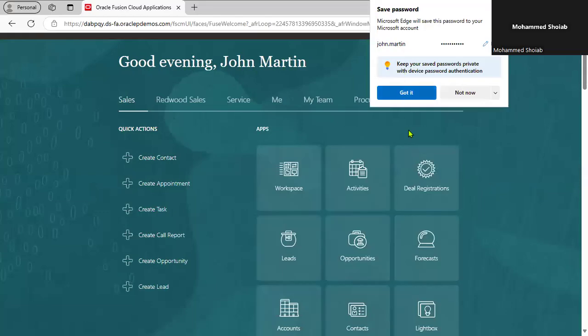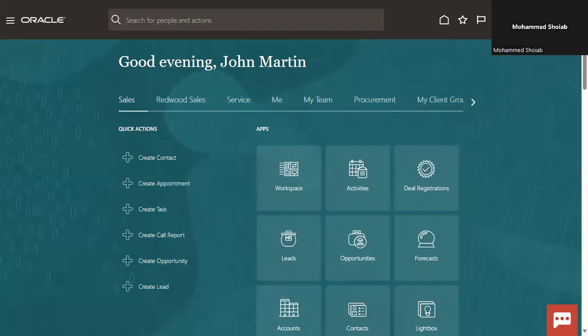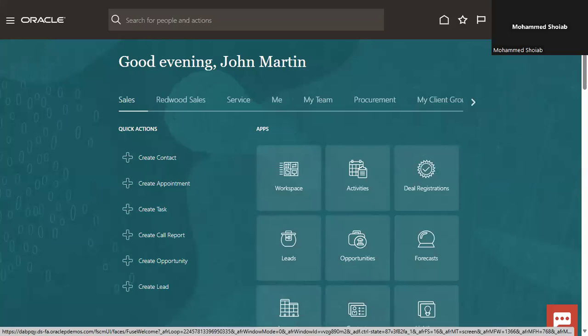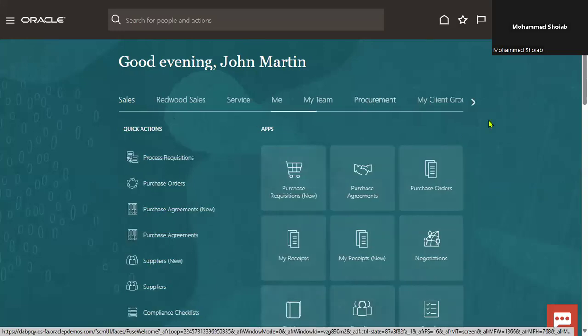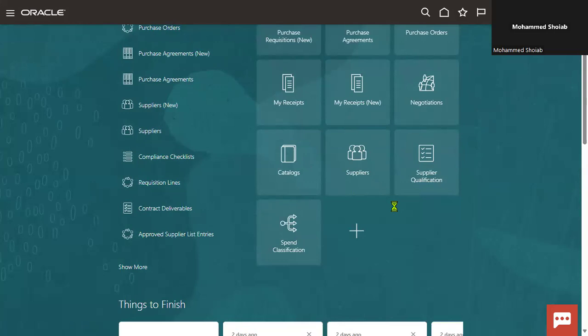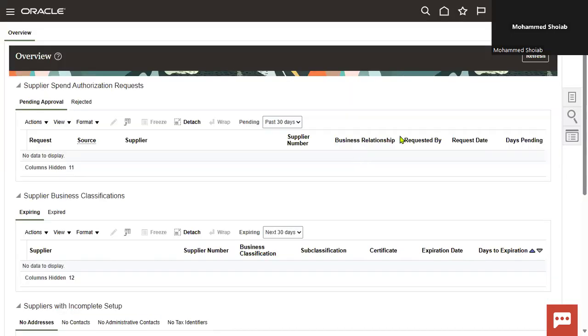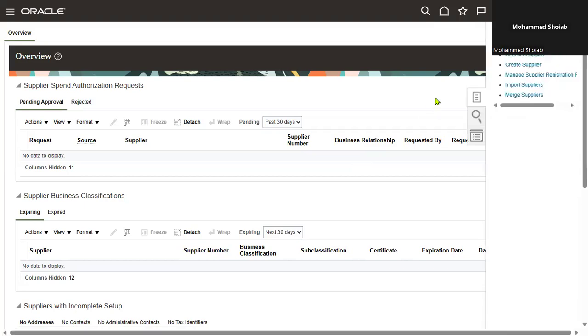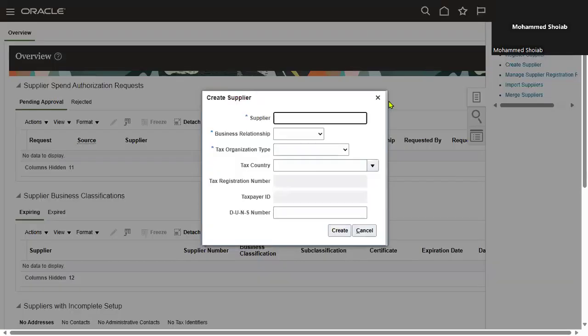Now you see, I have logged in with the employee user ID. You have to go to the procurement area, and in procurement you have the app called Supplier. In this Supplier option, you have to go to the Tasks, and you are able to see the options here, right? Create Supplier. Select Create Supplier.